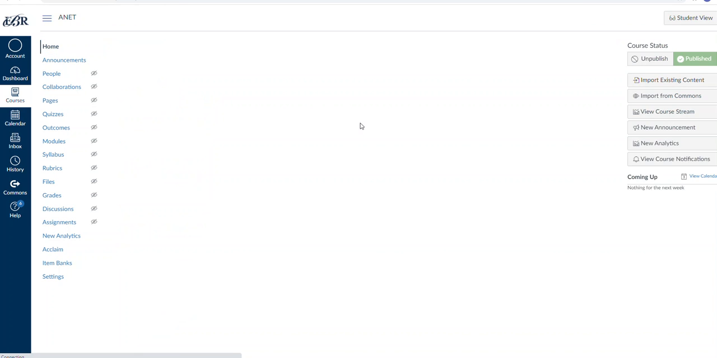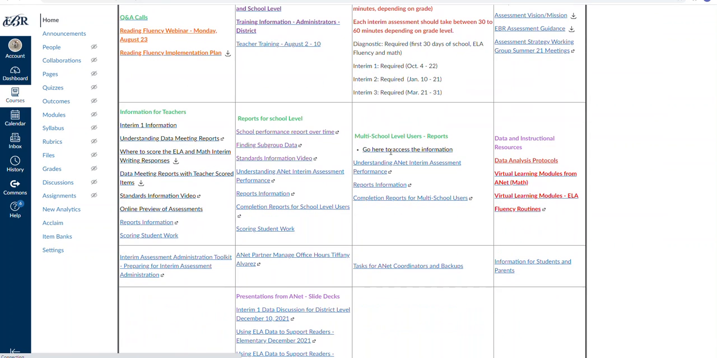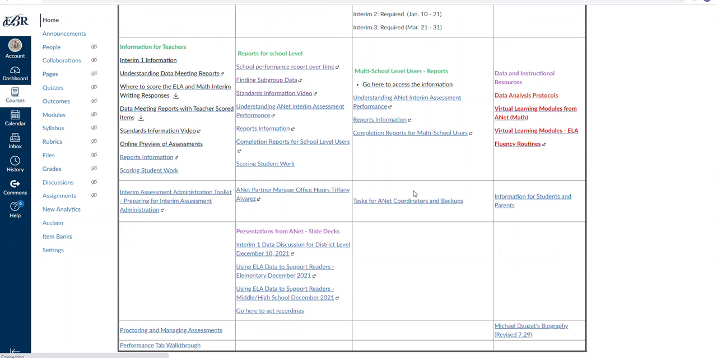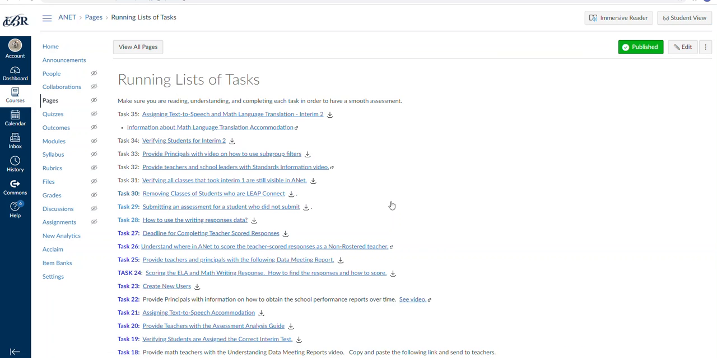One of the other things I want to remind you or let you know about is this. So the tasks, there were a couple of tasks you had to do to prepare for the second interim. And so remember, task 34 was to verify students for interim 2. So click on the down arrow to download the document.